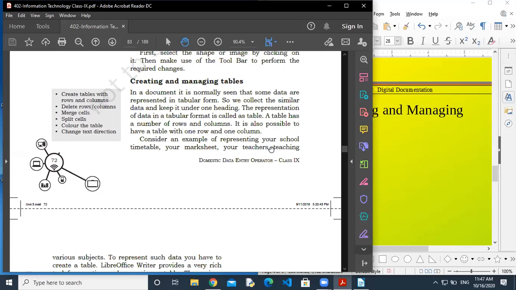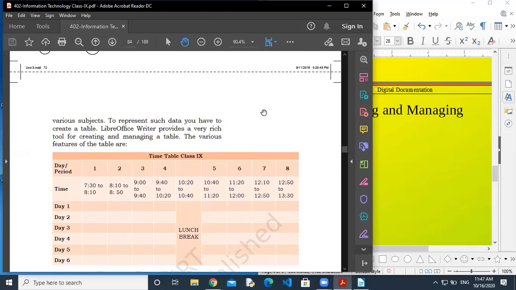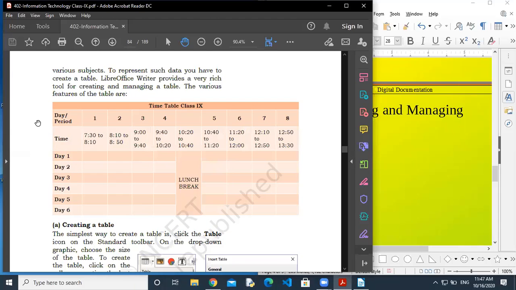Whenever you create a table, you have to decide the number of rows and the number of columns. Rows are the horizontal lines, so we think about how much information you have to store row-wise. Look at this timetable of day periods. This is row number one, this is row number two, this is row number three.